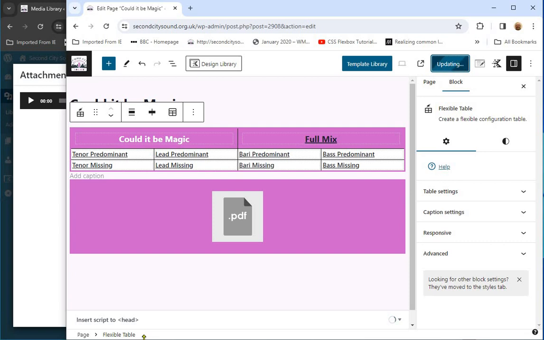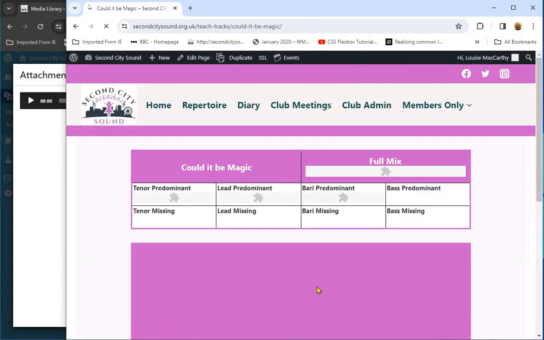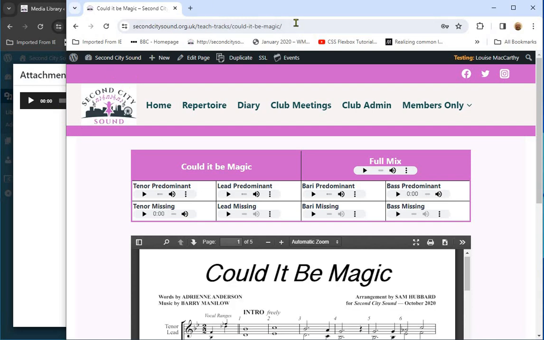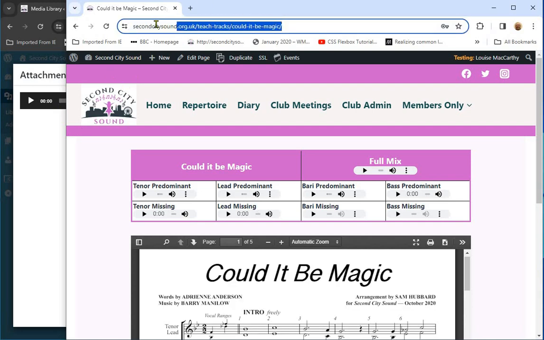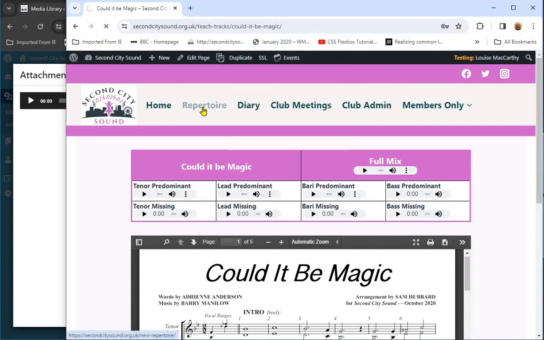Now we are viewing the published page for Could It Be Magic? We need to add the title of the song to the list in the repertoire. The address of the page is right at the top. Click inside here and copy all. Now go to the repertoire page and click on Edit Page.